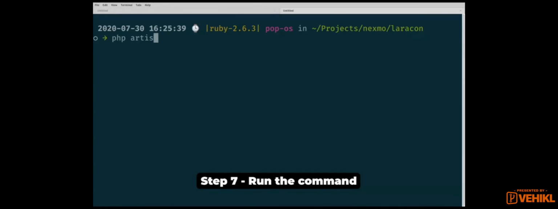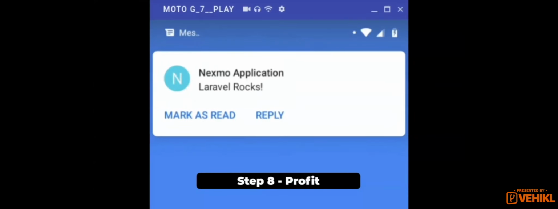And now for the magic. Let's go ahead and run that command. So we'll do PHP artisan nexmo:SMS. Fill in your telephone number you used to register with Vonage. Fill in your Vonage number you have in your dashboard. And let's go ahead and give it a little message. And it should show up on your telephone.